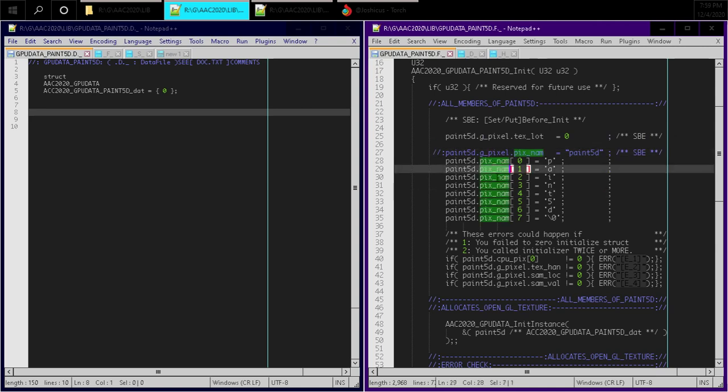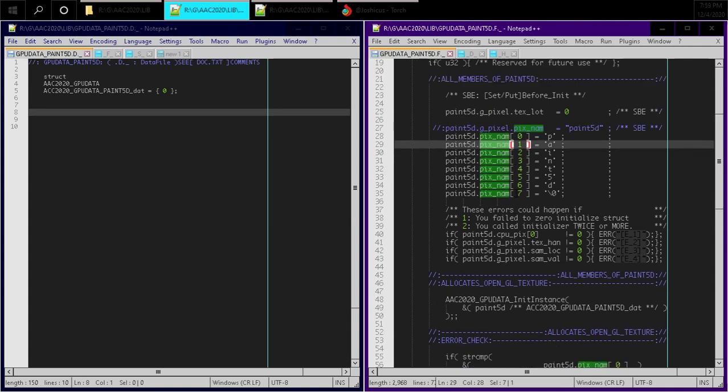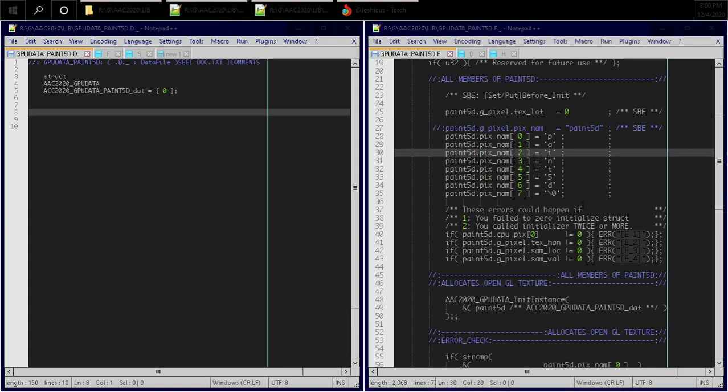So the pixel name is Paint 5D, but we're just putting it in a char array, and we can't just do an assign like this. Effectively, we want just an assign like this, but because we're putting it in the char array, we're ending up with problems like this.